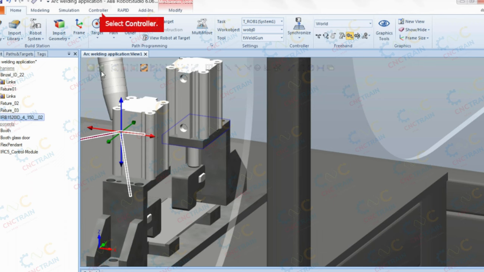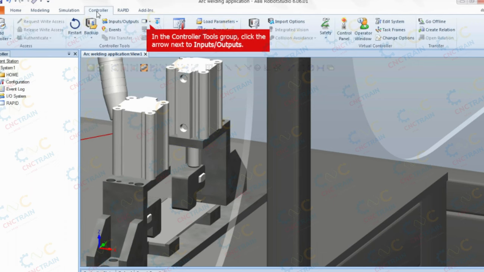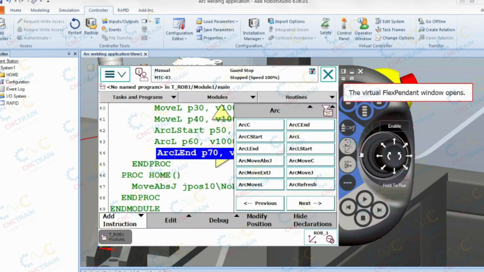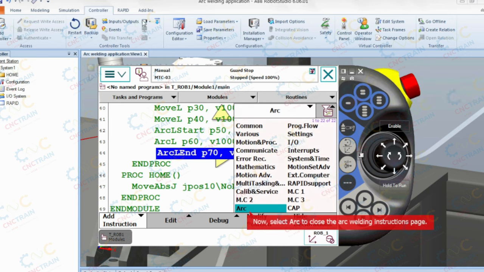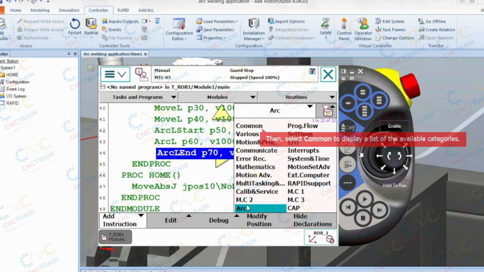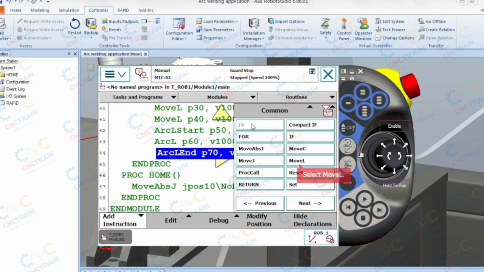Select Controller. In the Controller Tools group, click the arrow next to Inputs, Outputs. The virtual Flex Pendant window opens. Now, select Arc to close the Arc Welding Instructions page. Then, select Common to display a list of the available categories.